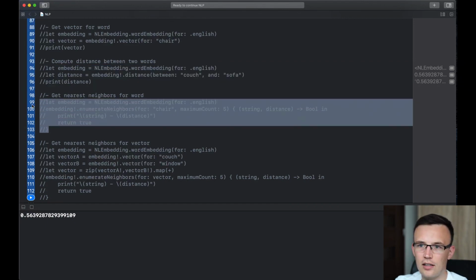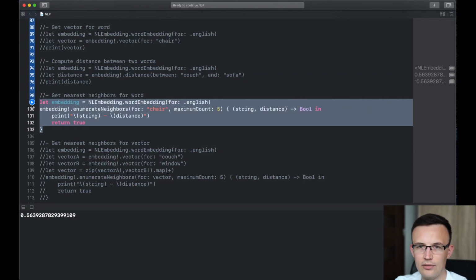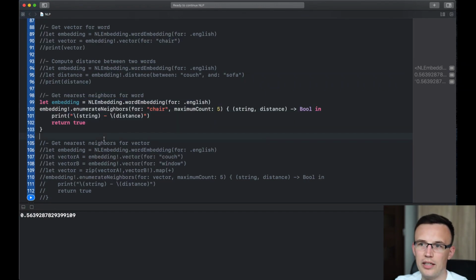Another important feature is getting nearest neighbors, because that's really useful, especially when you are creating an app in which the user has to search through some list of items. For example, if the user writes chair, and you have an app that sells different furniture, you can also show them different categories or different words that are close to the word provided by the user.